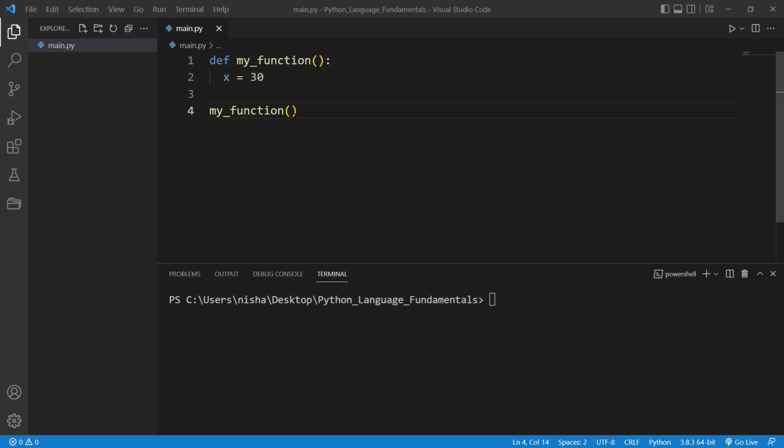Okay, then in this video we'll talk about scope. So you might already know that a variable created inside a function belongs to the local scope. That means it's not available outside the function. So let me show you what I mean.